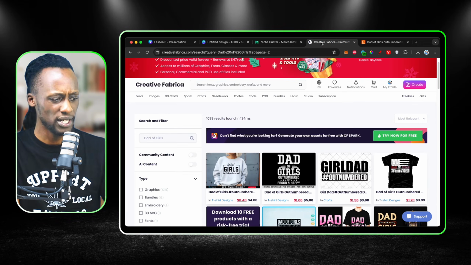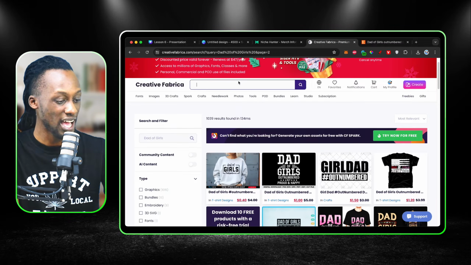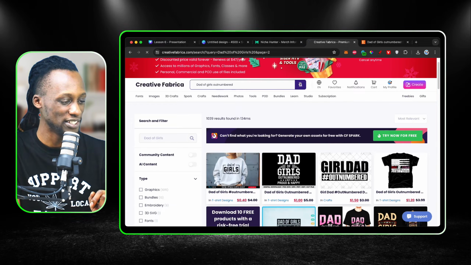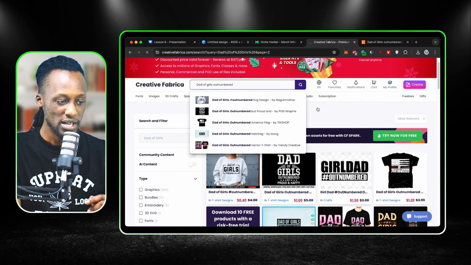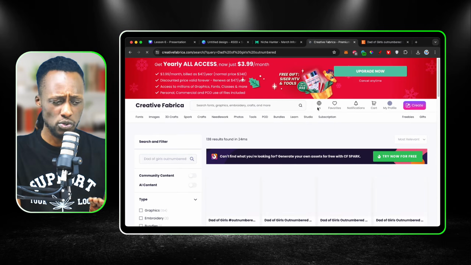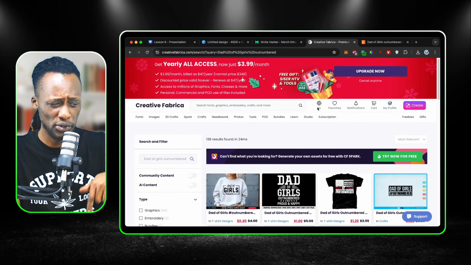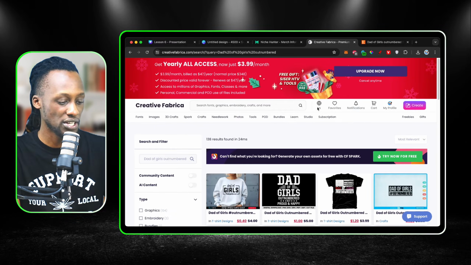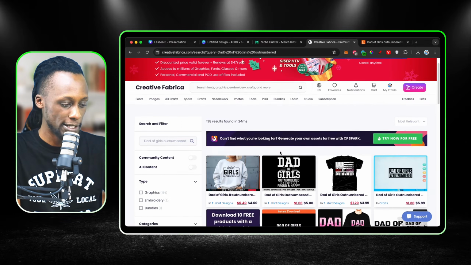So Creative Fabrica is good as well. When you come to Creative Fabrica, I've already searched "Dad of Girls Outnumbered" to save on time. And do not worry about all these websites. I've linked them down below. You're going to get all the links below of everything I'm mentioning here. So do not worry. So you can see.